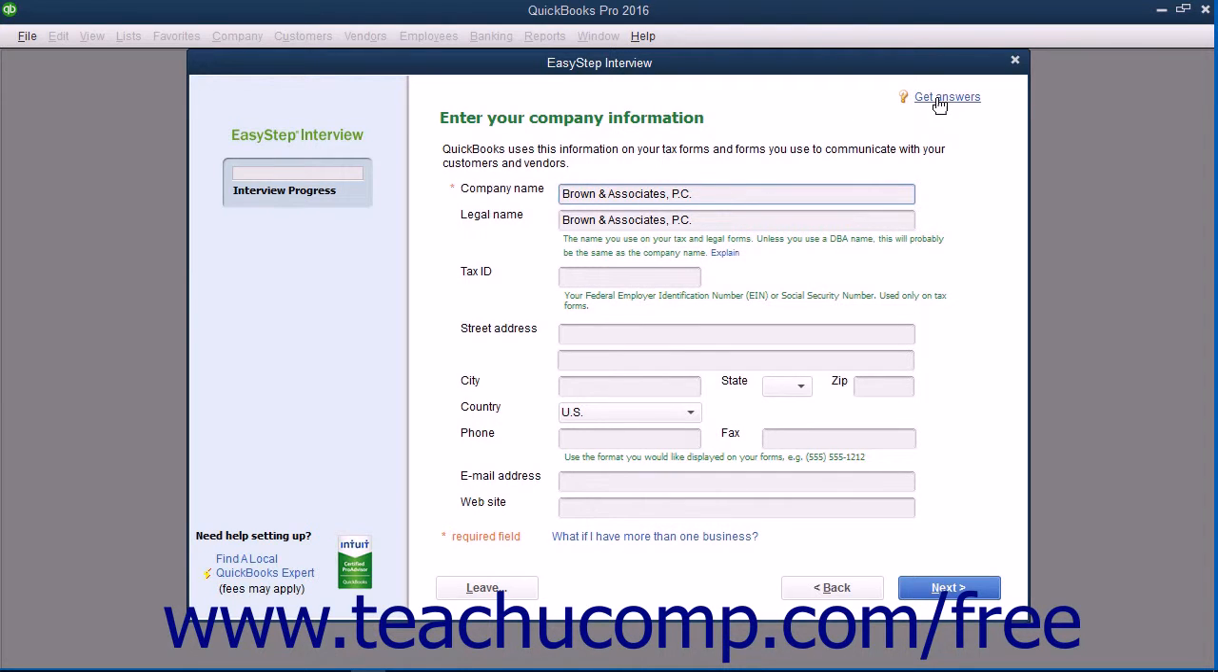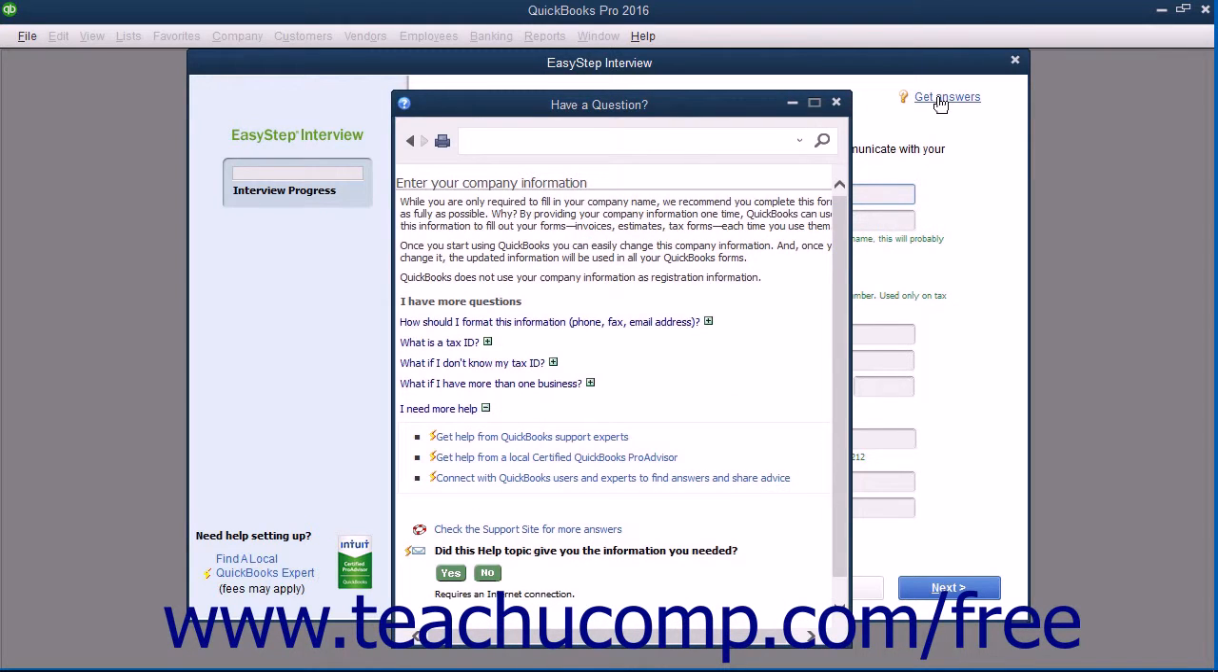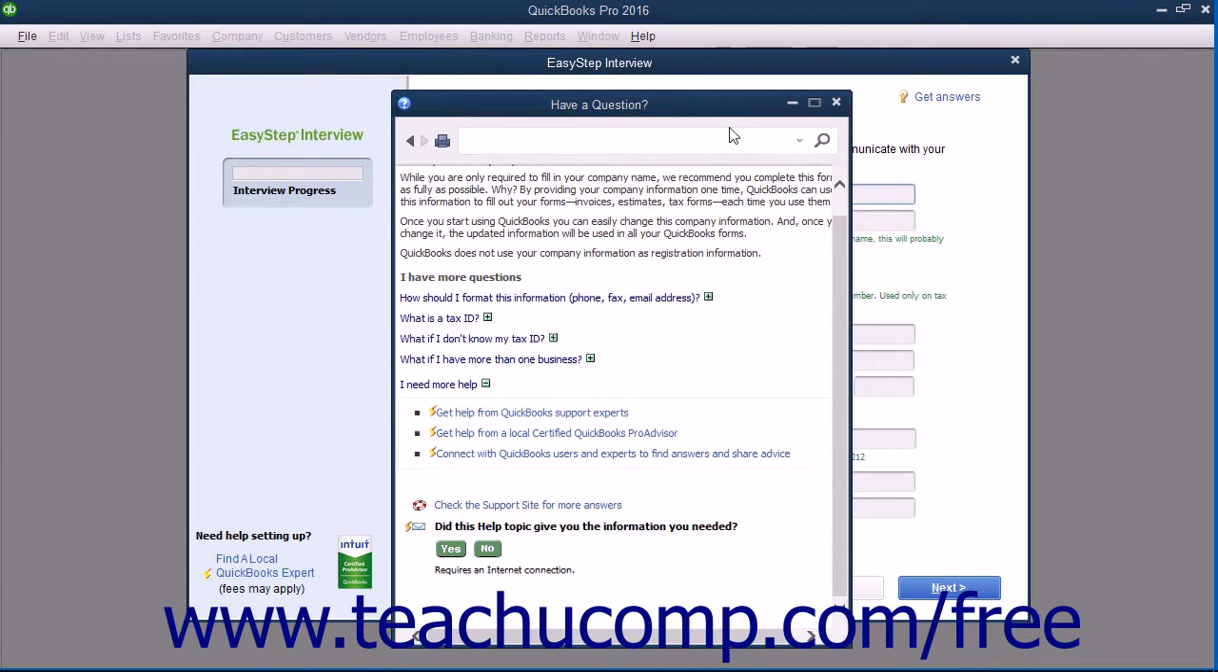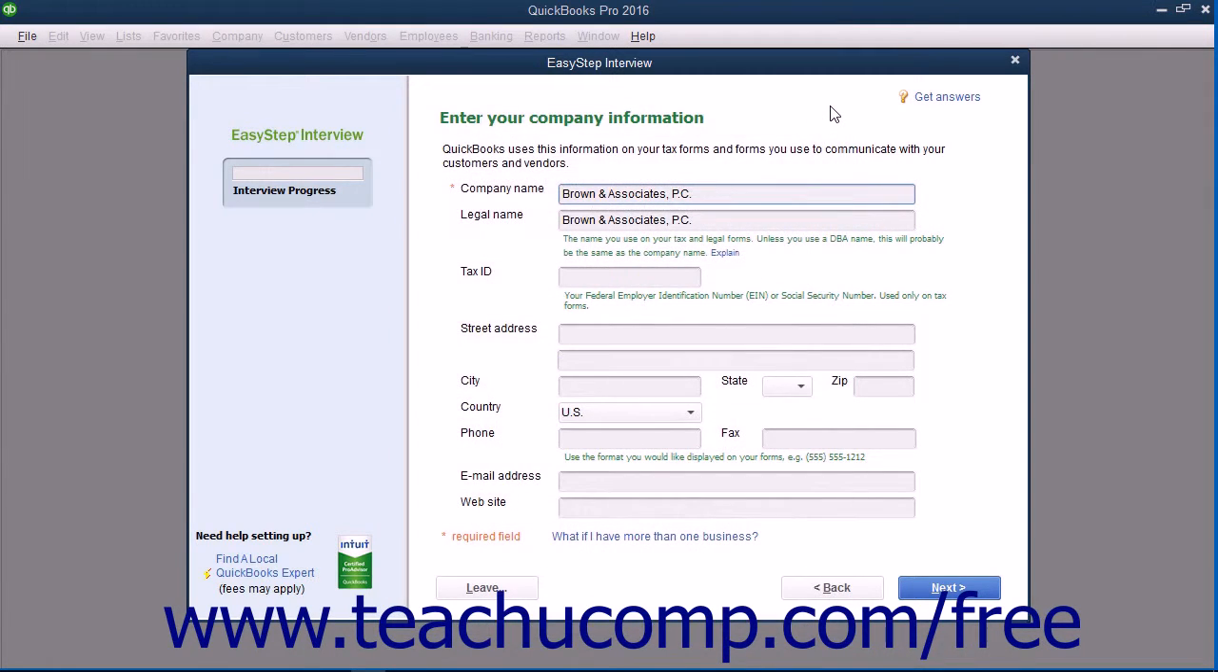For example, you can click the Get Answers hyperlink in the upper right corner of any screen within the EasyStep interview to open an associated help file regarding the content that is entered into that particular screen. Once again, you can read this information and close it when you are finished. Help like this is woven throughout the program, so it is almost always available for any screen in QuickBooks. This is just another great aspect of using this program.